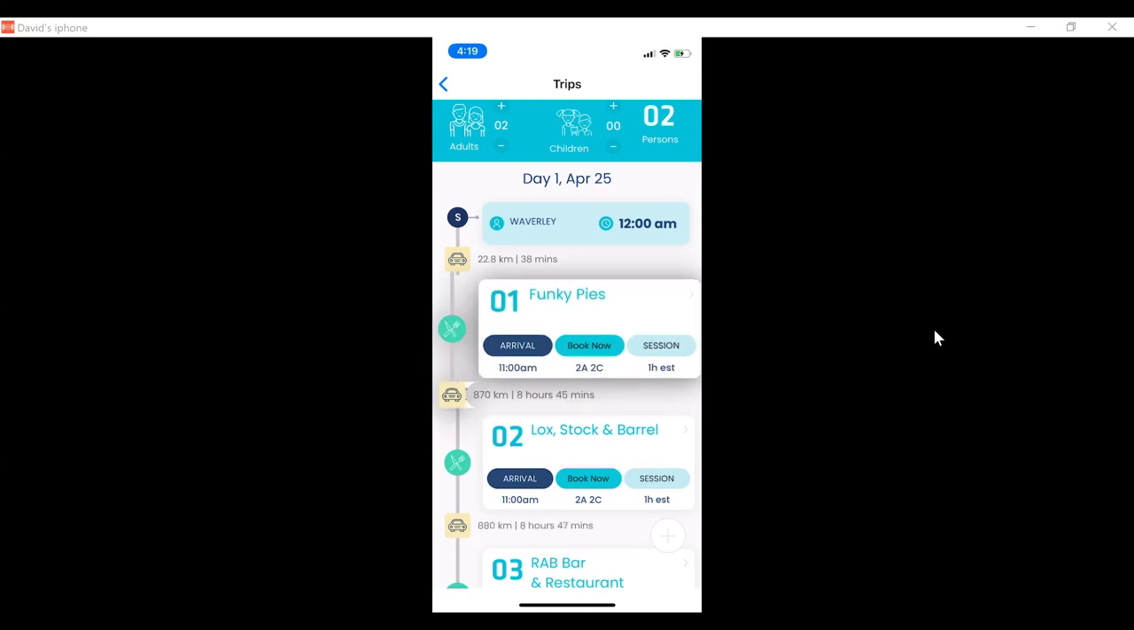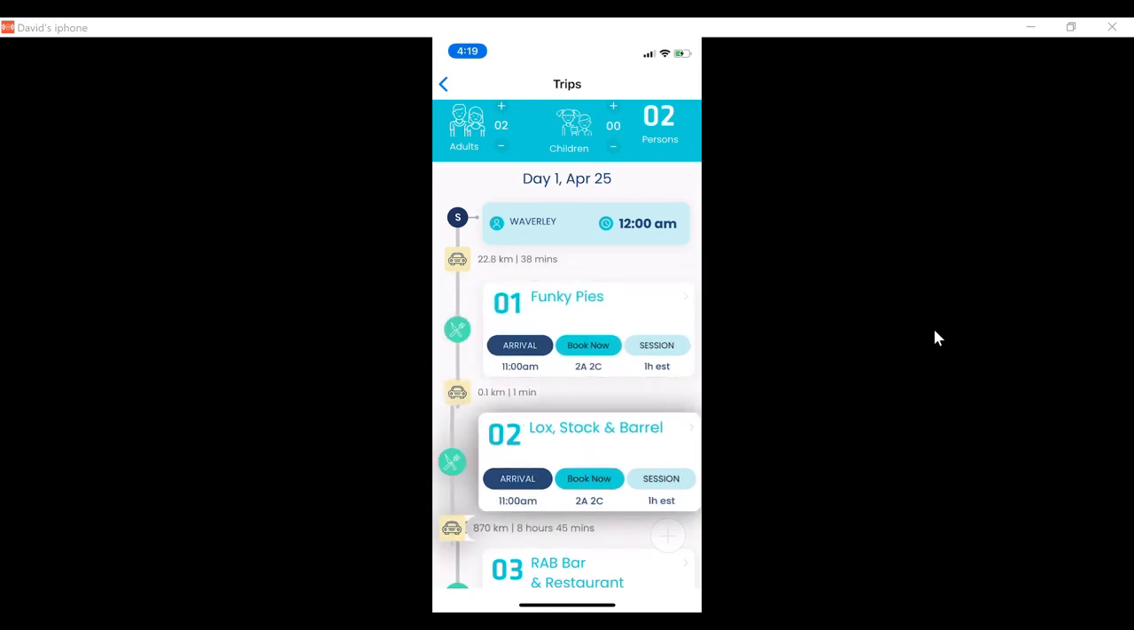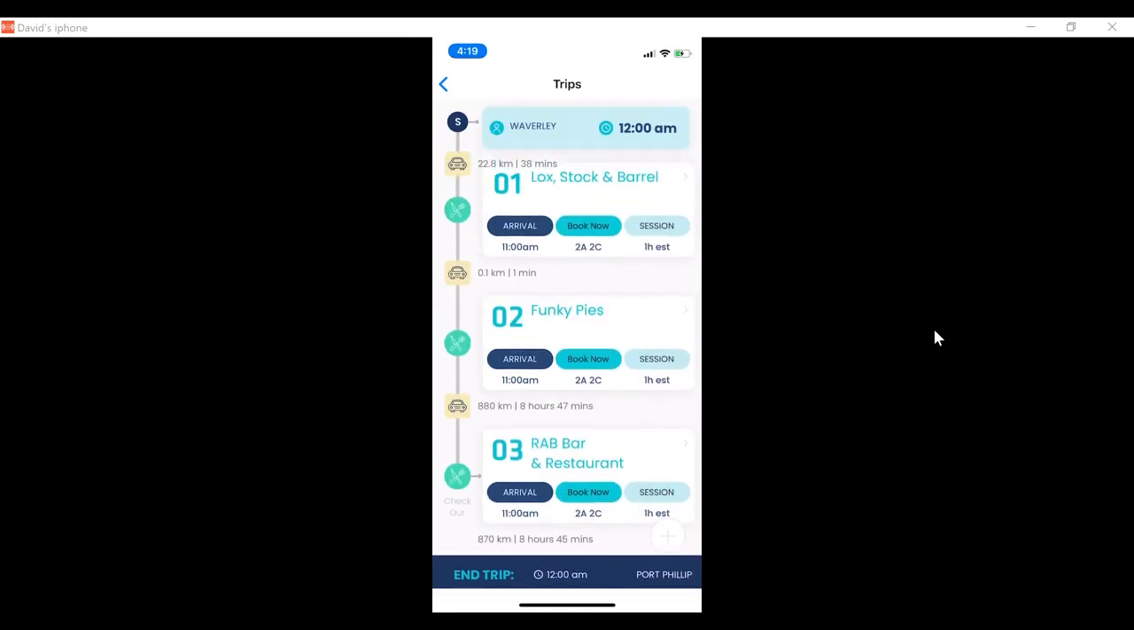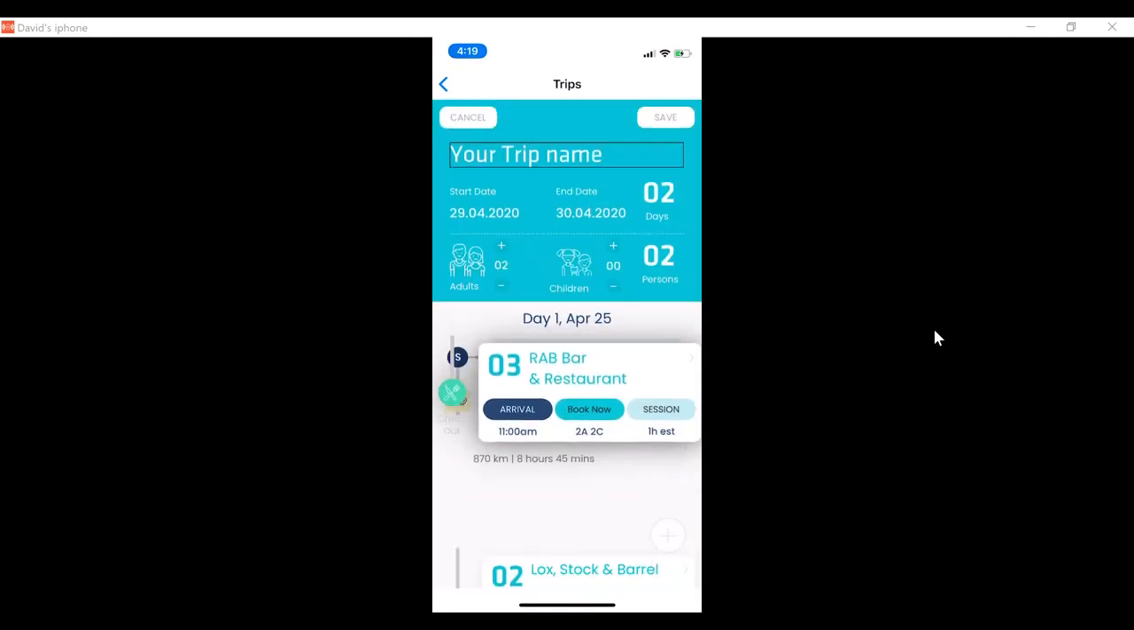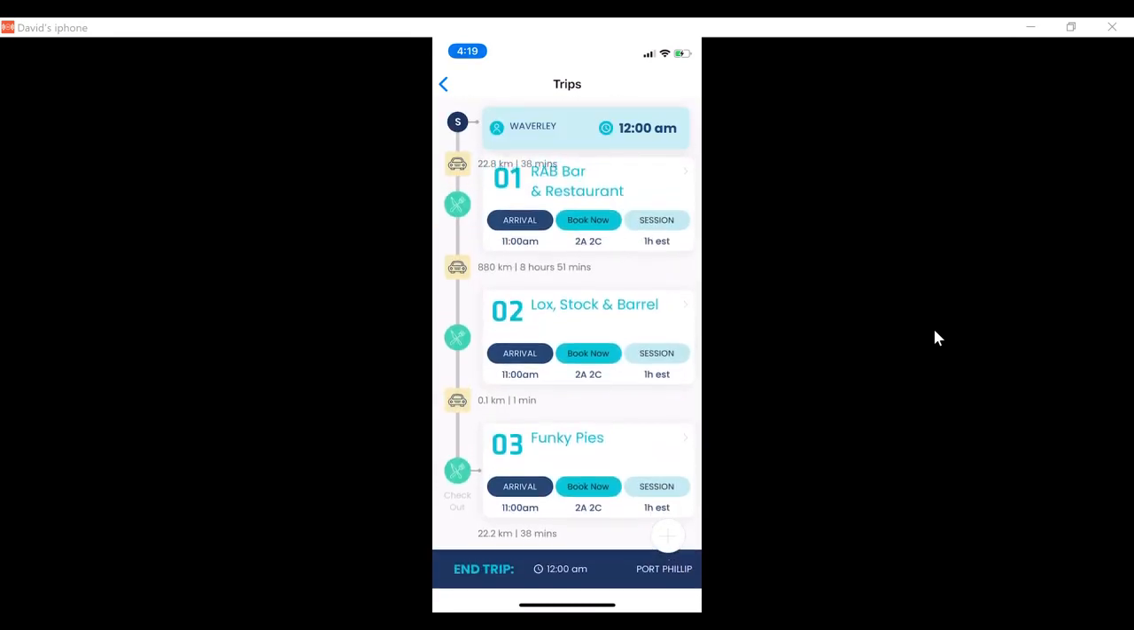But if I wanted to, I can actually change the order in which I go on these trips. So you can see now I've changed it from 1, 2, and 3. The arrival times will change. You will also be able to amend those, and there you can see that I can make changes to my mode of travel between locations.